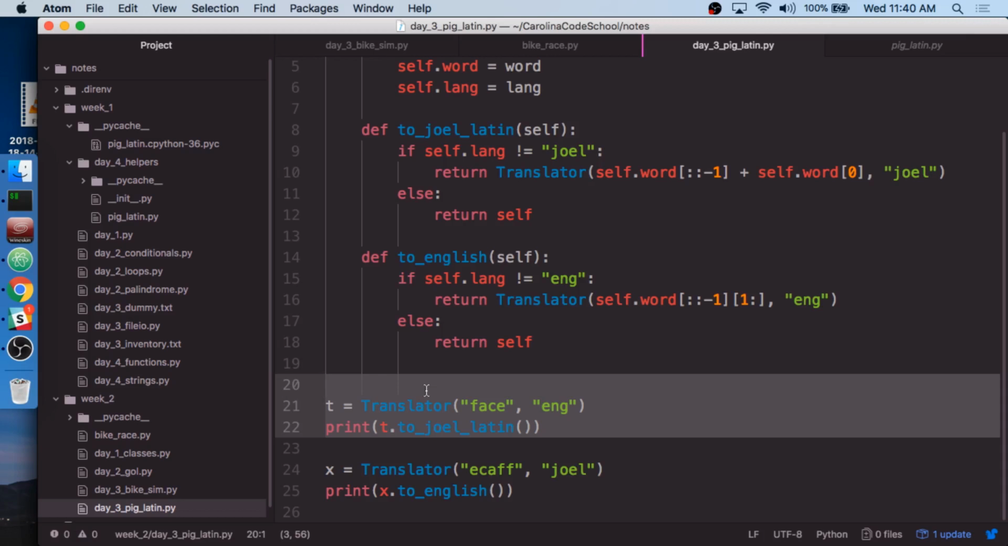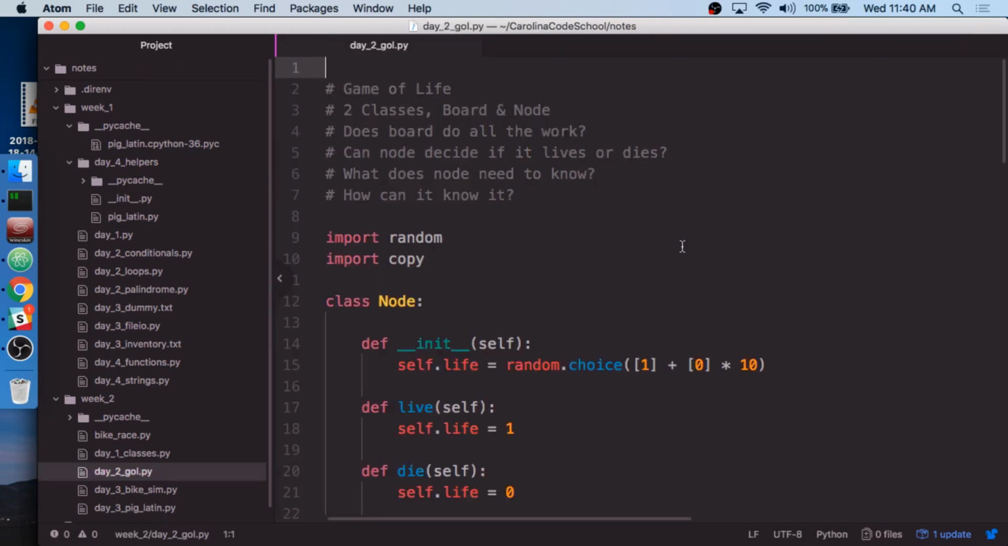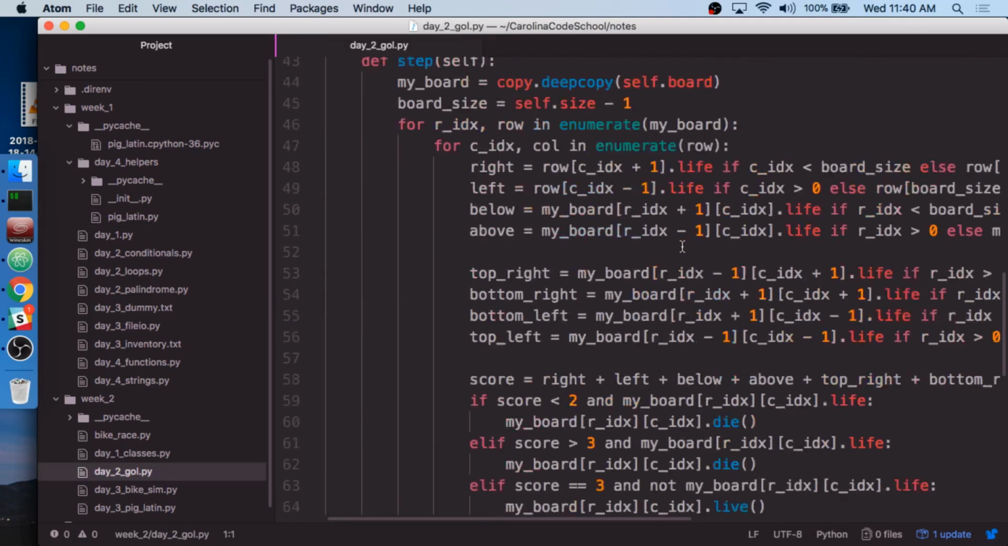All right, so there were some questions about win conditions. There was a question about win conditions in tic-tac-toe. Okay, that's actually pretty similar to the game of life that we were doing yesterday. So let's take a look at the game of life, and let's just analyze some of that code.